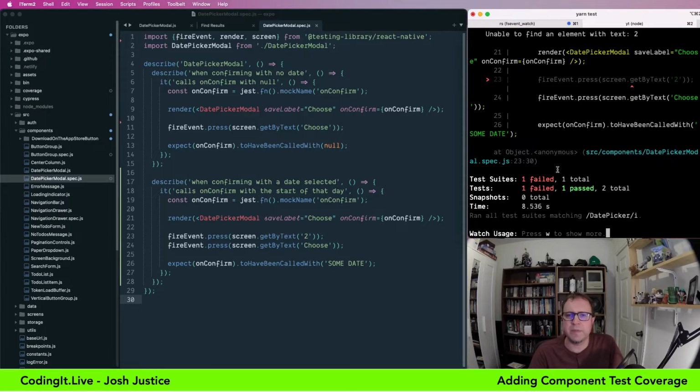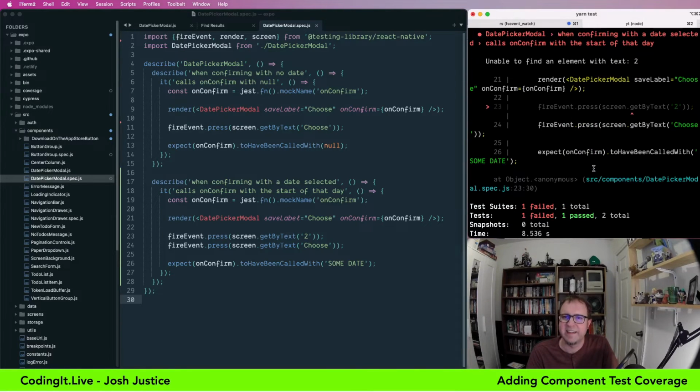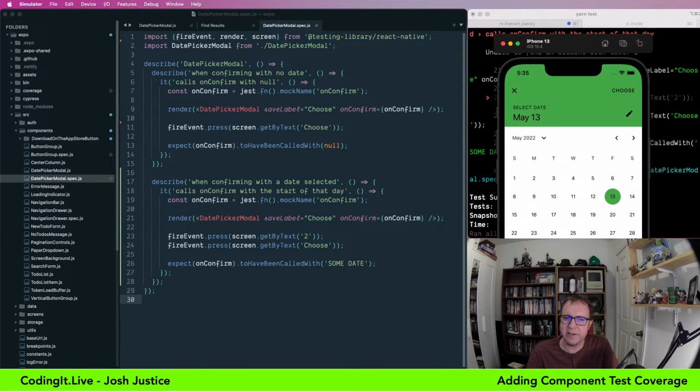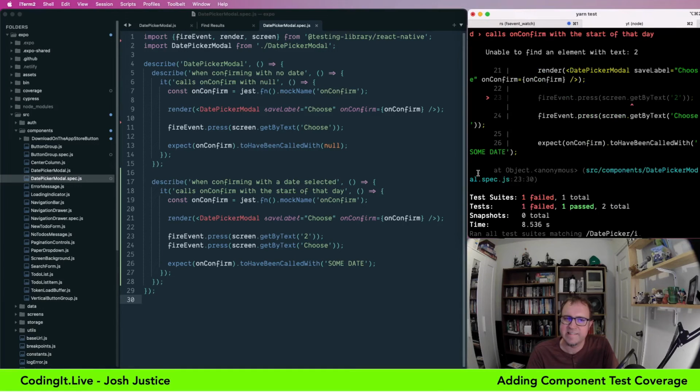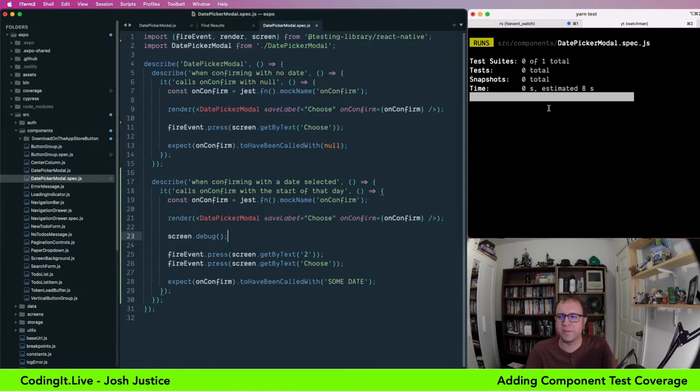Unable to find an element with text 2. So that's unfortunate. Is it text? I mean, it looks like it would be text. So let's see what we can do here. I mean, it is tough when you're using those third-party components. There's so much output. But let's just try screen.debug again. And it would be nice if this was a bit bigger instead of just a tiny spot on the screen here. But let's see what we can find out.